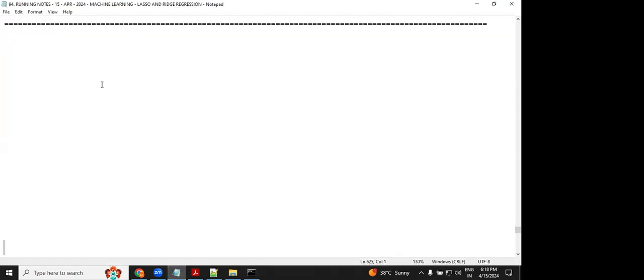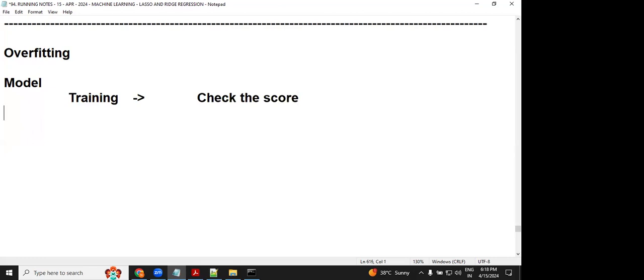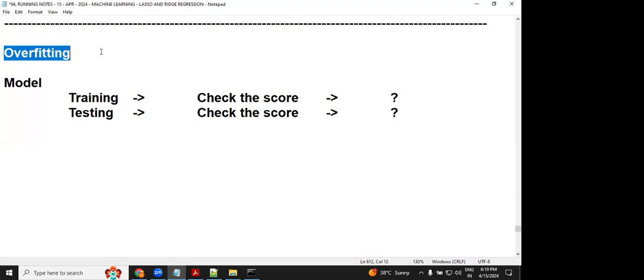Now get ready. What do you mean by overfitting? Any idea? Overfitting means we have created a model and during training, check the score. Check what exactly, sir? Score. And during testing, check the score. And here we'll see how much we'll get. If the score is really very good during training and really very bad during testing, then that is called an overfitted model. What model? Are you ready?